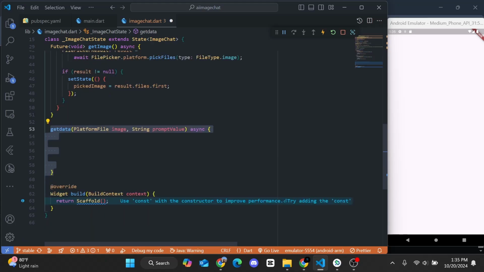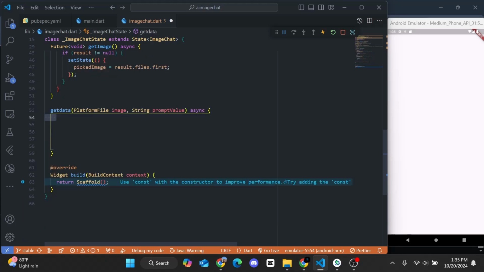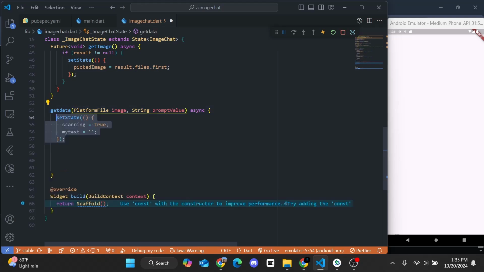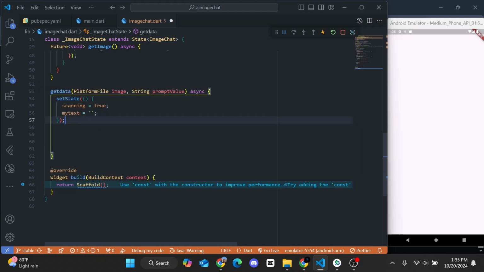Okay, and after this we will just create a get data method where we will pass the image one and the prompt value, and it will also be asynchronous because it will take some time. We will set a state where scanning is true. I have already said that scanning will track the process of picking the image, sending the request to the API, and getting the response, and myText will also be set as a state here.